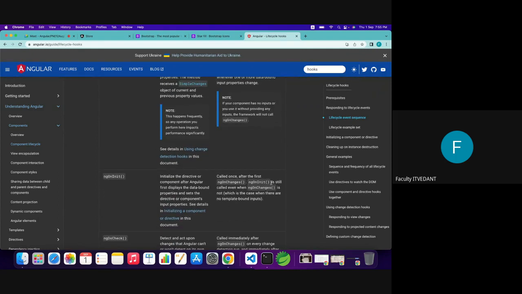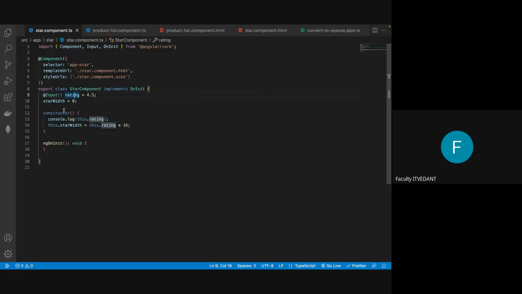ngOnInit is still called even when ngOnChanges is not, which is the case when there are no template bound properties. As I told you, if there are no input bound properties, then ngOnInit will be called and ngOnChanges will not be called.